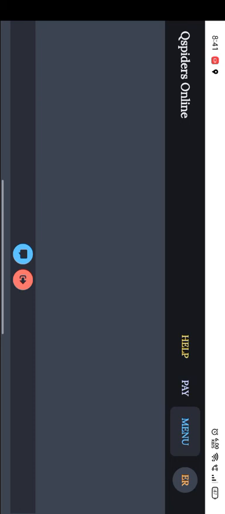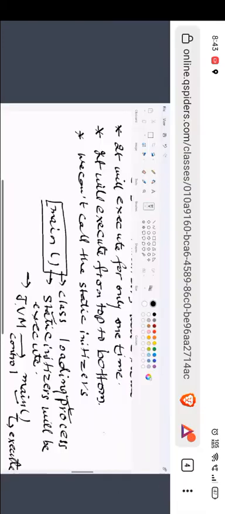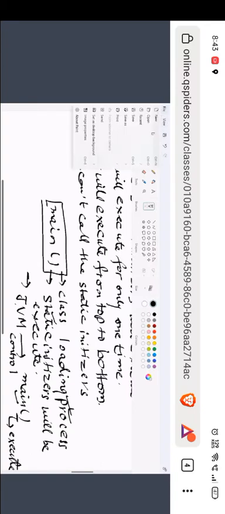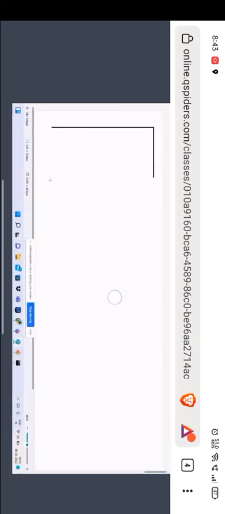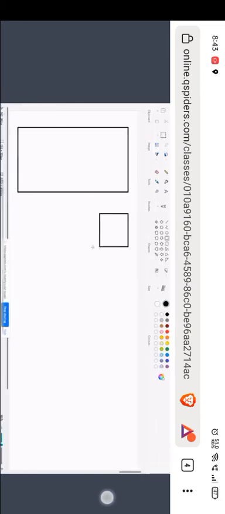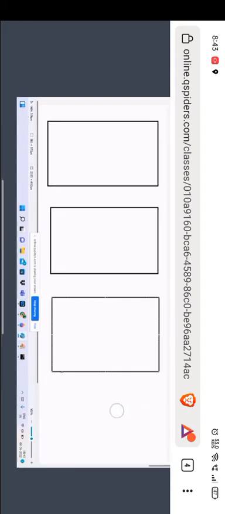So first of all, let me explain. What is the program? The class name. According to the class loading process, let's do it together. First of all, this is my method area. This is my static area. This is my stack area. So what happened first? The registration of class.